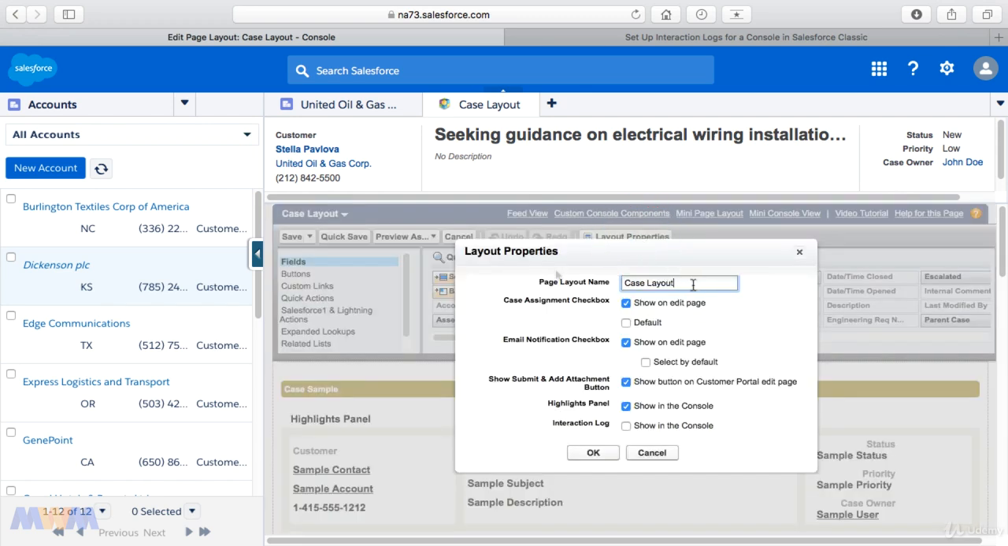The page layout name is also displayed here. You can change this. You can do some other things as far as showing the case assignment checkbox on the edit page, the email notification checkbox. We did that earlier when we changed ownership. We were able to notify John Doe that we assigned the case to him. But what I want to show you is the interaction log. So I'm going to show this in the console and click OK.